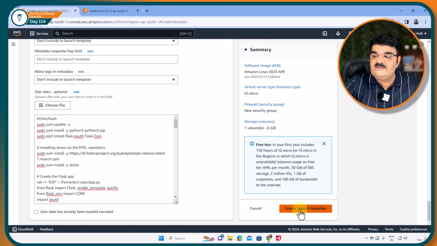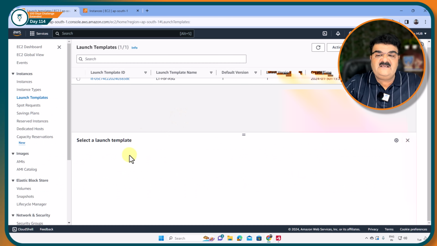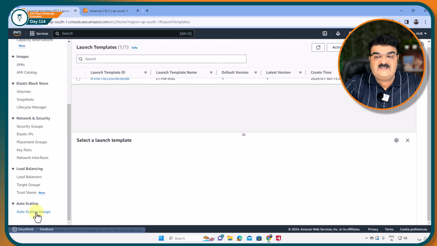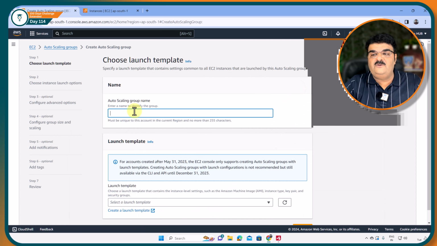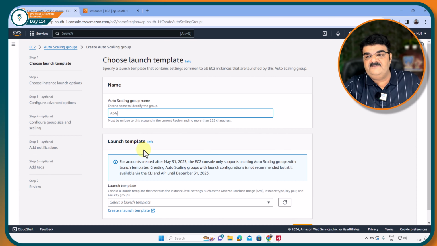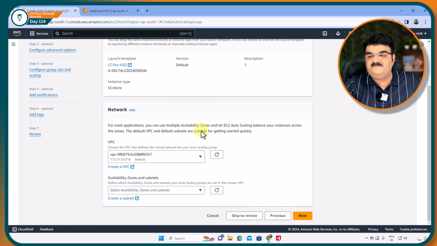So now I'm going to click on create launch template. So my template is ready. The next step is always go with the auto scaling group. Here I am going to the auto scaling group and create auto scaling group, giving name ASG. Going to select my template. Okay, this is our template number 1.